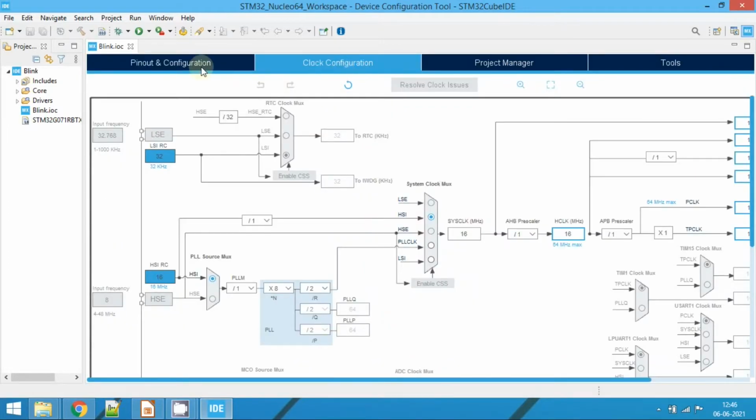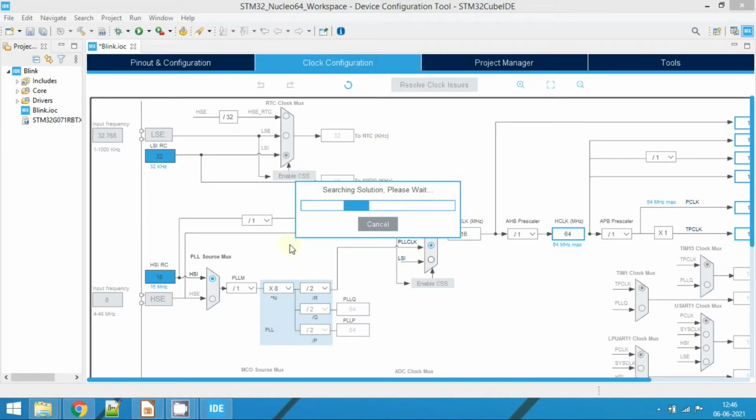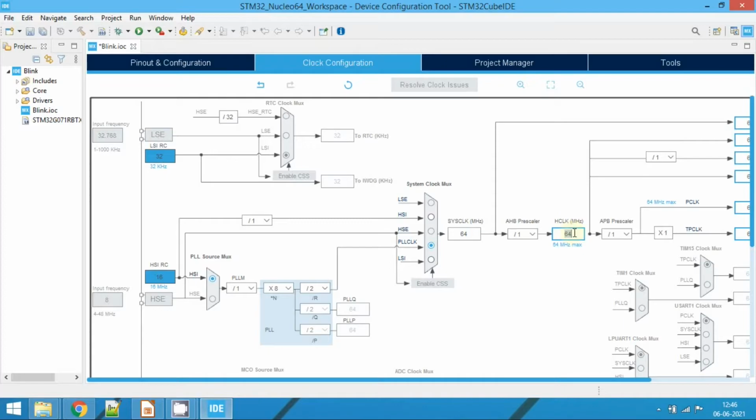I'm using the internal oscillator, that is the high speed internal oscillator, which is basically a 16 megahertz crystal. Now I want to run the board at 64 megahertz, that is the maximum HCLK. So type 64 and click on enter. CubeIDE will automatically set this 64 megahertz. The maximum frequency of operation is 64 and it is set by the CubeIDE. Now go to the pinout and configuration.